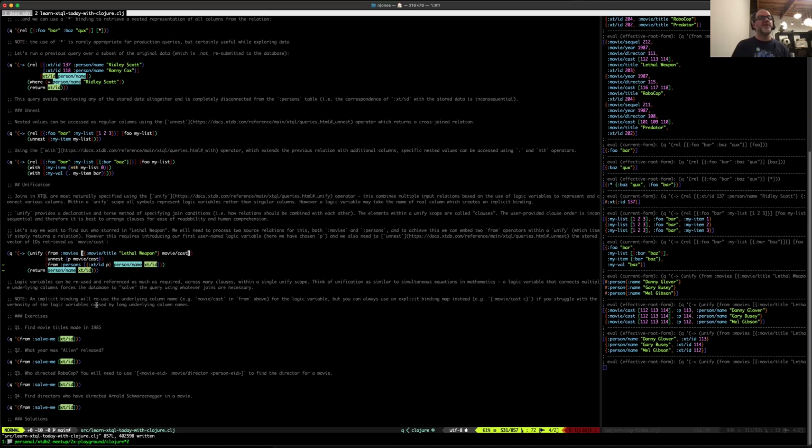Implicit binding will reuse the underlying column name for the logic variable, but you can always add an explicit binding instead, such as movie-cast C, if you struggle with the verbosity of the logic variables caused by long underlying column names. And that's sort of aliasing a column as a different logic variable.